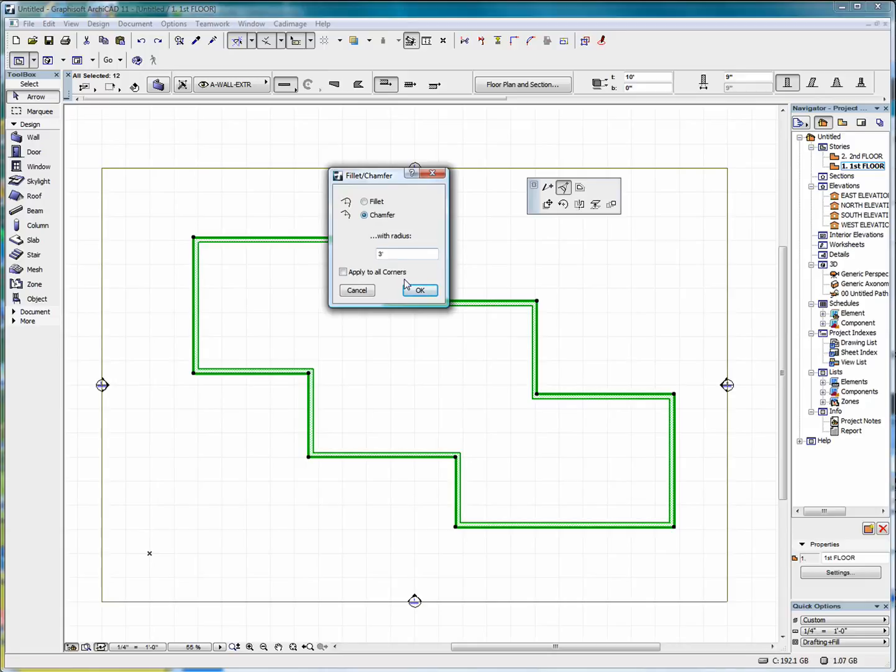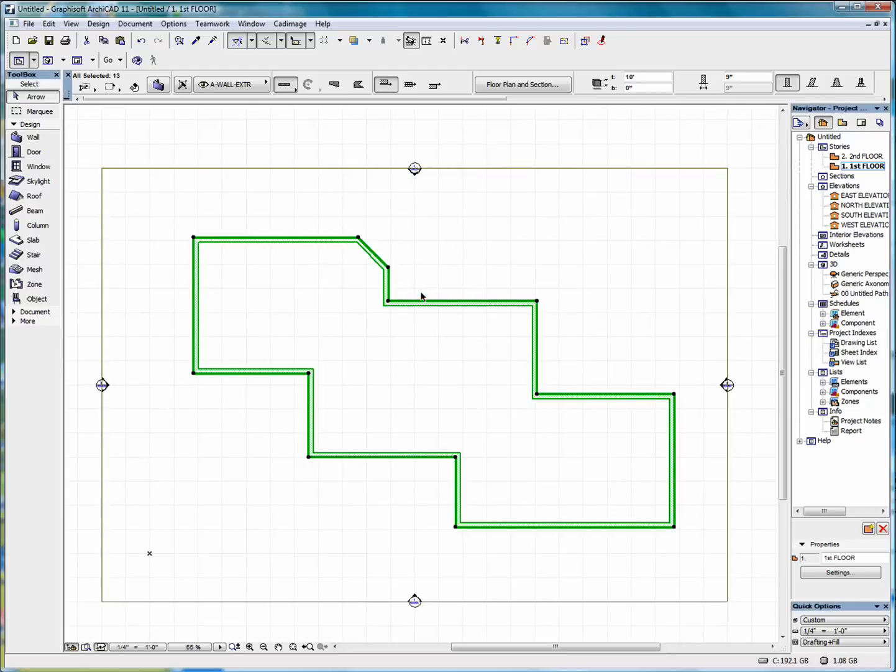I'll chamfer, say 5 feet. Select OK. As you can see, we've chamfered just that corner.